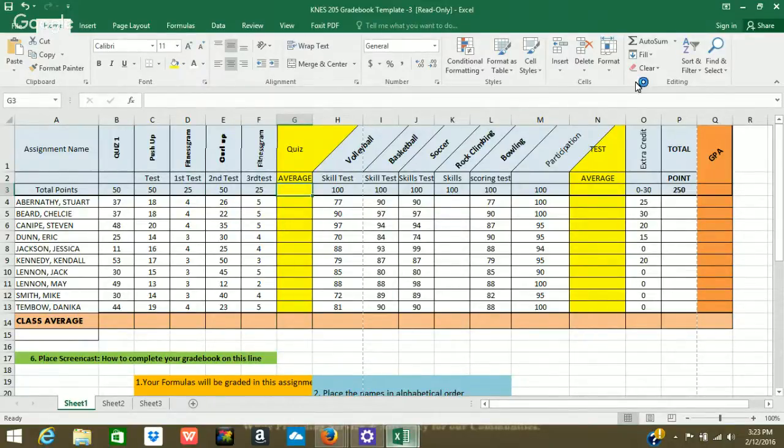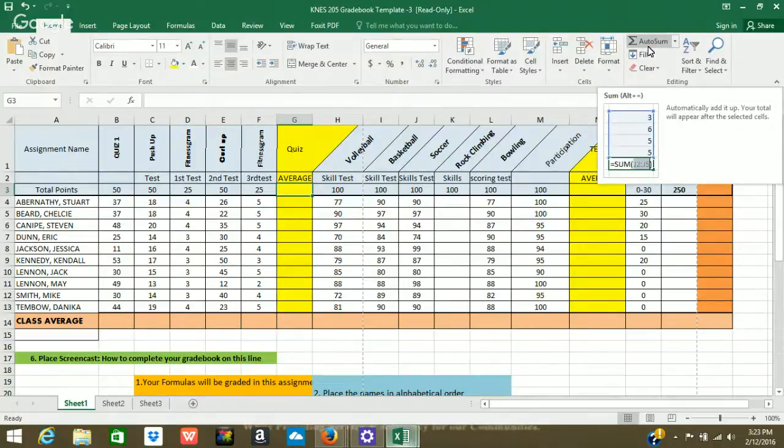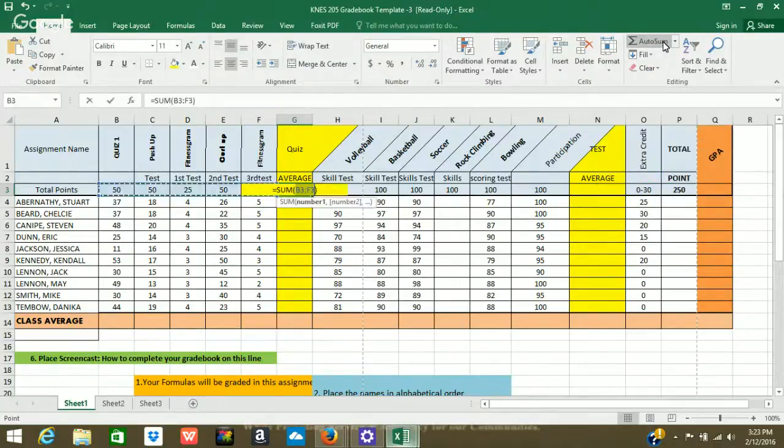We're going to go over here where it says AutoSum and click on that. As you can see, this whole column is highlighted from B3 to F3, and it's already in there. After that happens, we just click Enter, and this is the total amount of points they can earn from their quizzes.